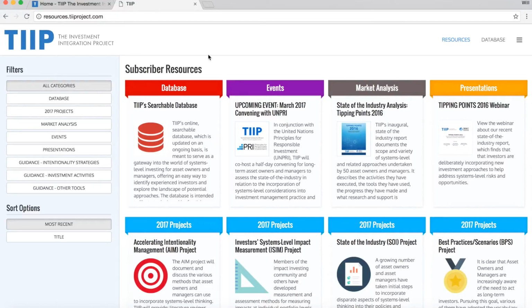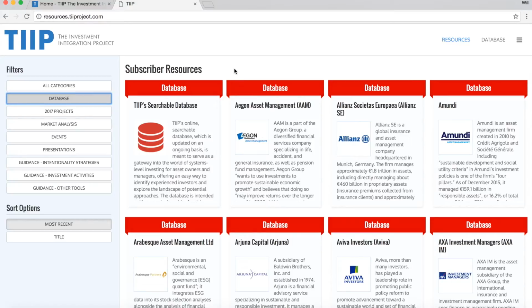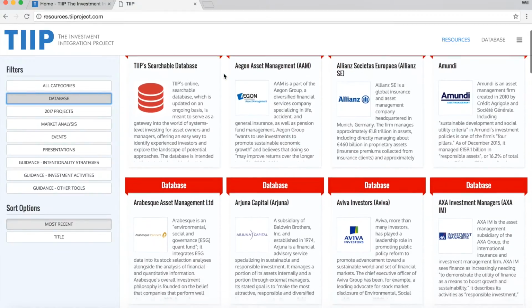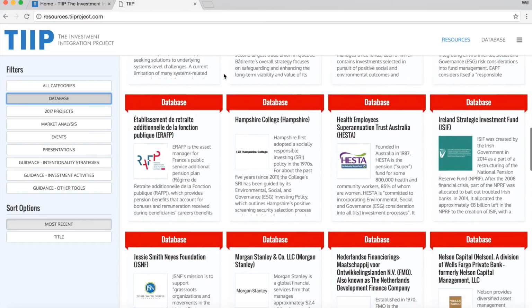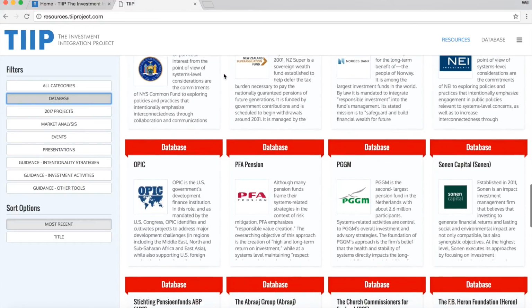What I'd like to do now is spend some time looking through the various categories. So let's click on Database. Now, TIP recently released Tipping Points 2016, which is our State of the Industry report that documents the scope and variety of systems-level approaches undertaken by 50 asset owners and managers. We've made the profiles of those 50 investors available in the subscriber portal. So here they are, all 50 of them.